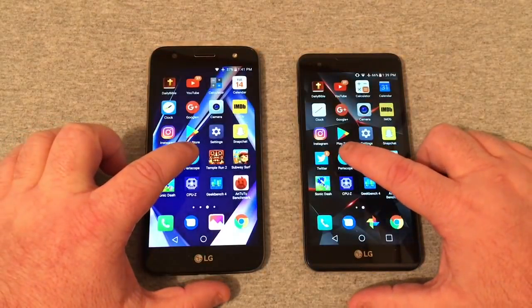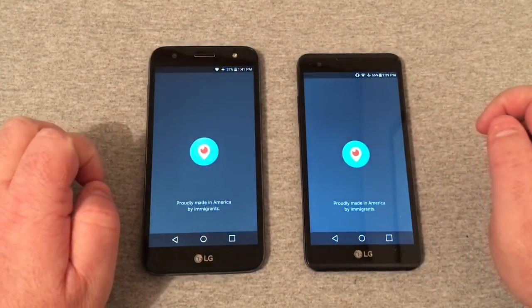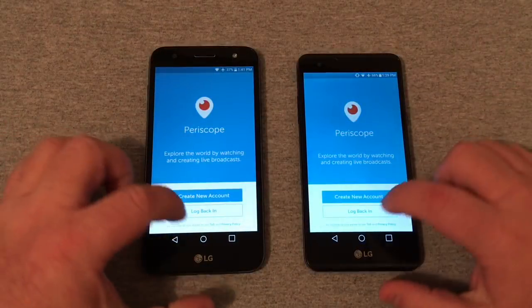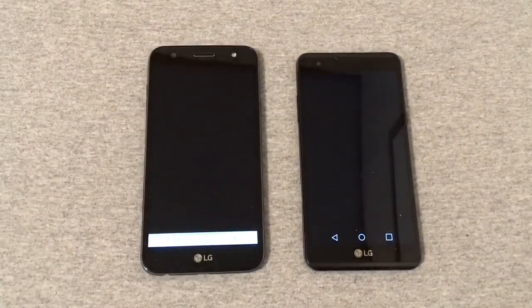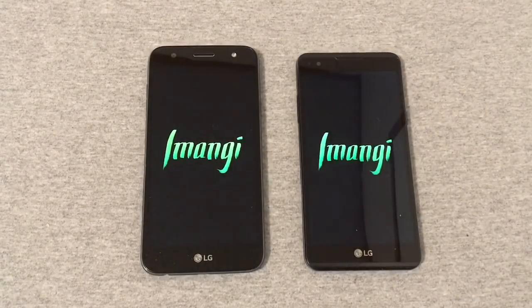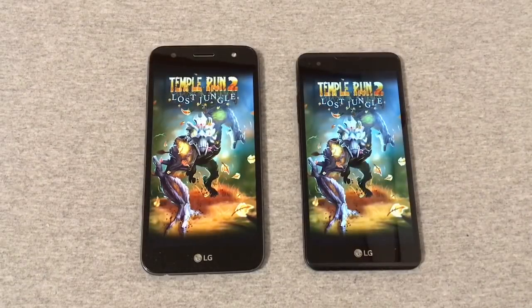Let's go into Periscope. That was identical. Let's go into Temple Run 2. We're going to see how the gaming performs on both of these devices. Like I said, the X Power has a slightly bigger processor, but in most tests here, the X Charge has taken it. So we'll see how gaming does.